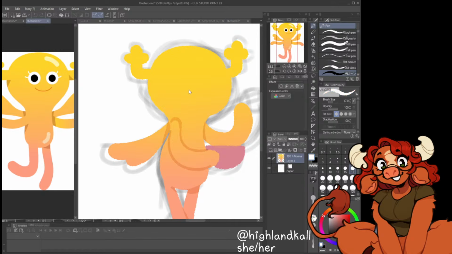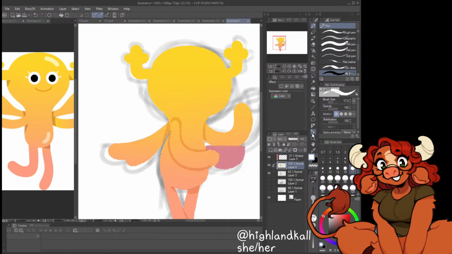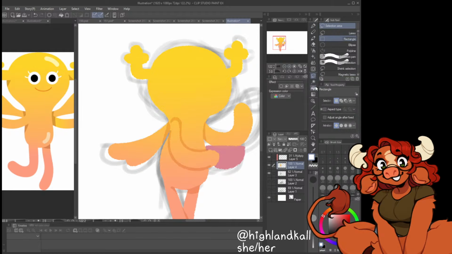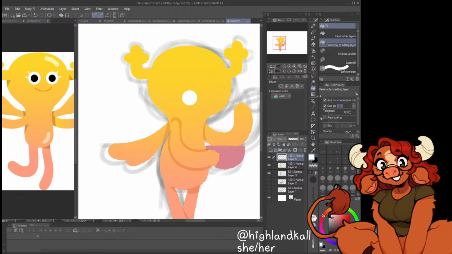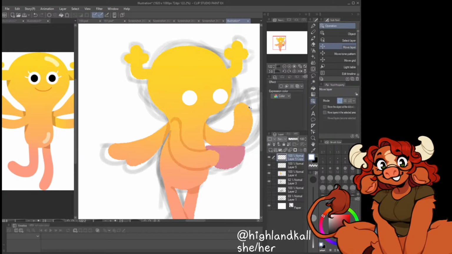And then let's do this, and because she has perfect circles for eyes, I am going to bust out this tool and transfer this down, new layer. Duplicate layer. Oh, I have to make this a little higher. Transfer down.